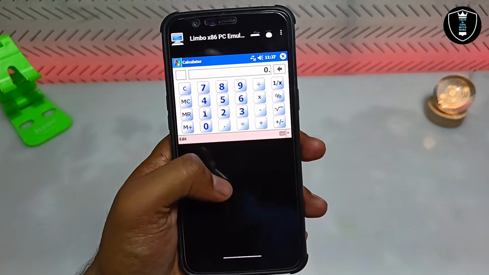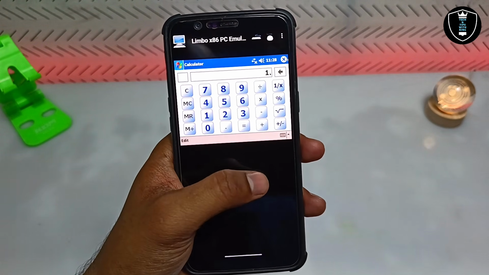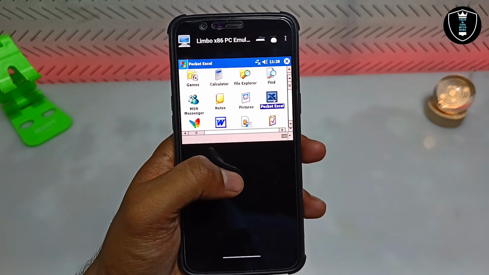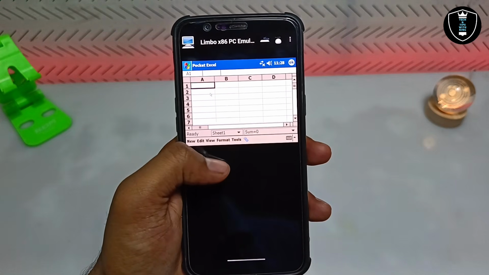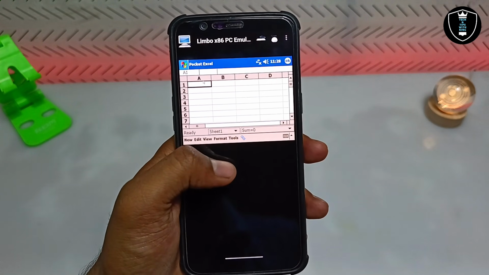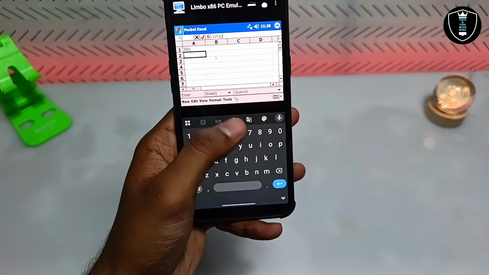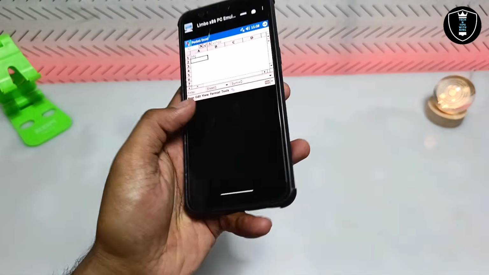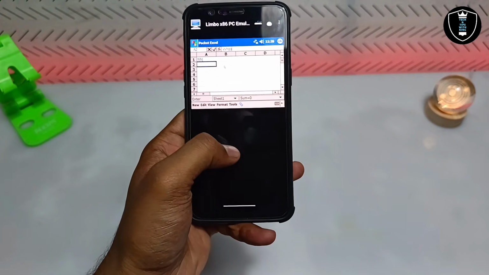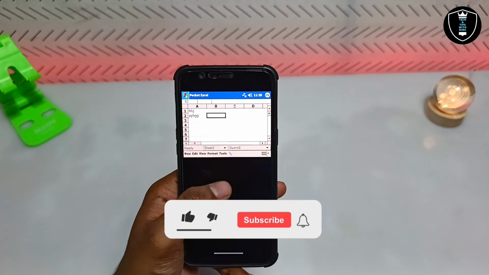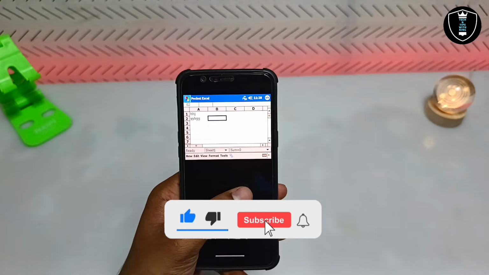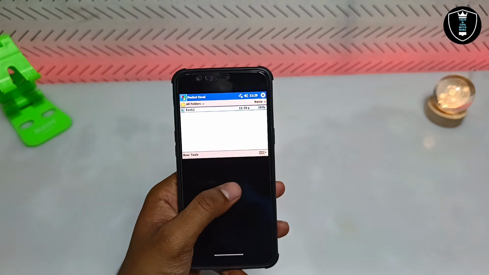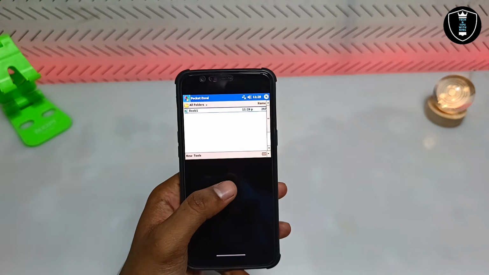This is very fun. As you can see, this is the calculator. This is Pocket Excel. As you can see in the screen, this is the Excel, called Pocket Excel. This is from the times after 2003. This is the file we have just saved.